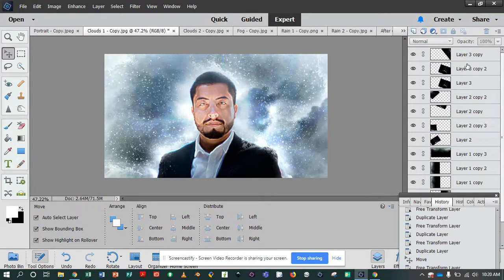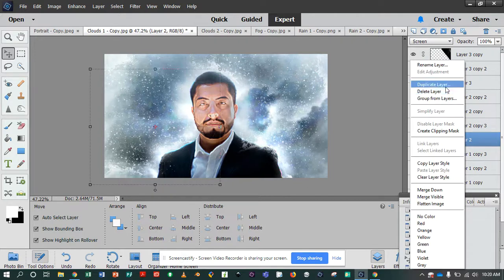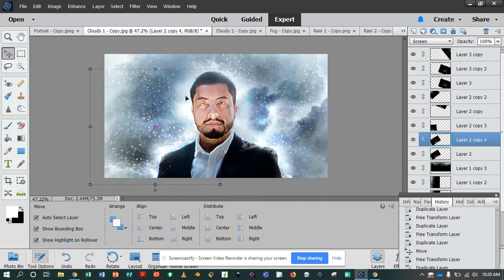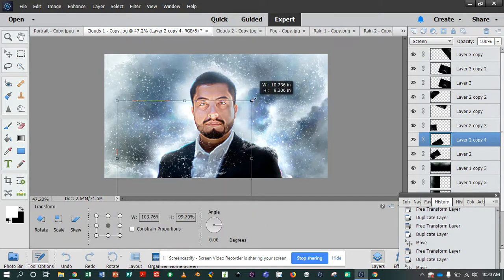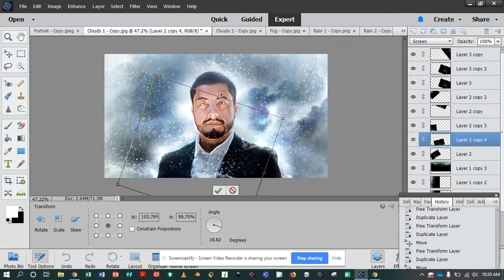I gotta do one more maybe to put in front of him, cover him. He needs to be rainy looking, doesn't he? So let's duplicate another layer, move it over. I'm going to turn it just a little bit now, just a little bit to kind of flatten that out. And then I'm going to kind of pull it up.